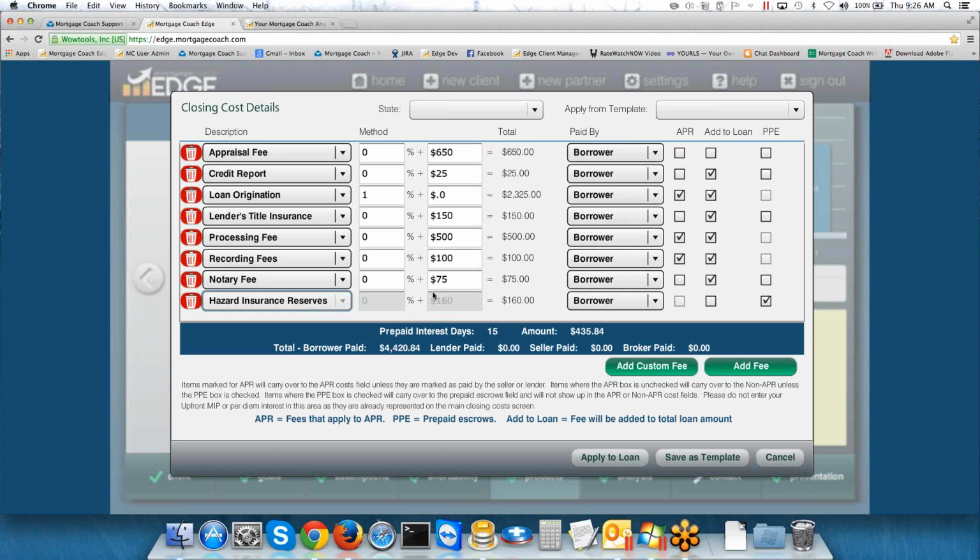It's automatically got the right figure in there, and you notice these are grayed out. These are calculated figures, so we can't let you change them. You have to change the variable that's calculated on. It's automatically checked the prepaid escrow box, so we're good there. It's already in the right category.